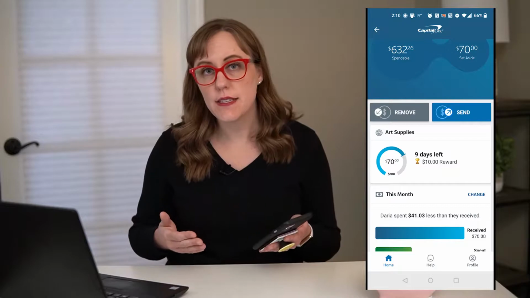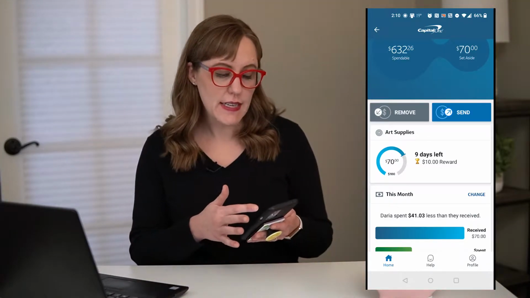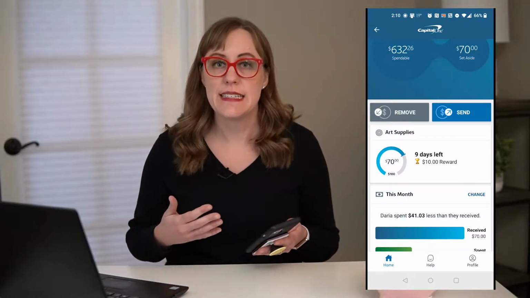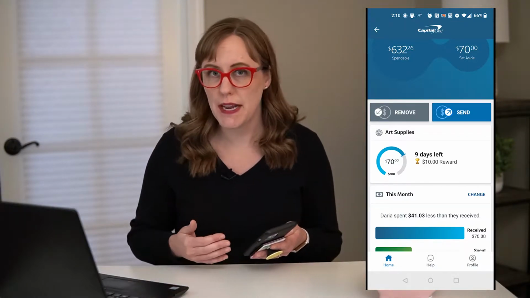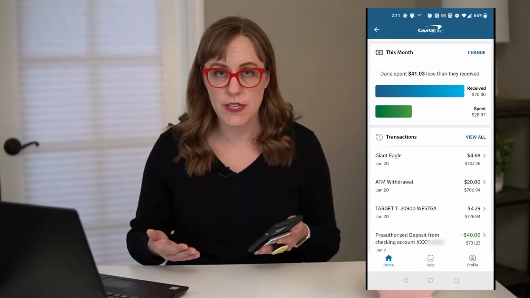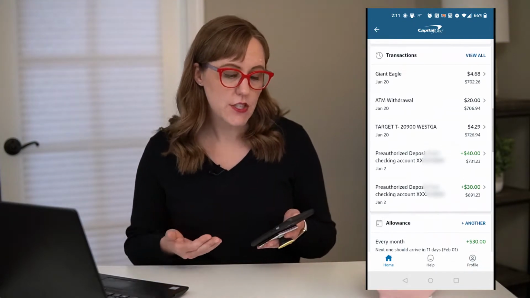Then I can see that she has a savings goal set up, and as you can see, I set a $10 reward. If she reaches her savings goal, I'm promising that I'm going to send her $10. It'll send me a reminder once she reaches that goal. Then I can see how much money has come in and out of her account during the month. And then I'll see a list of transactions.